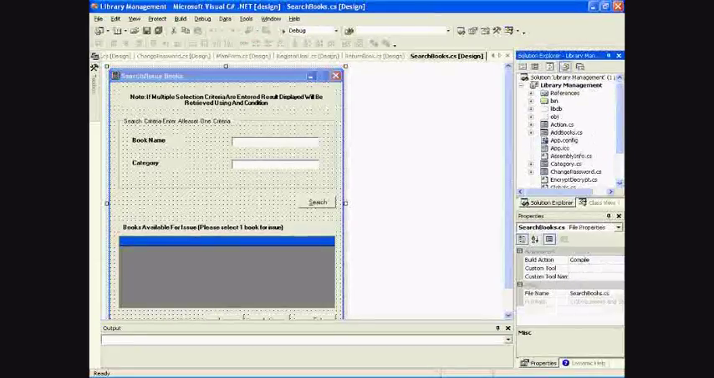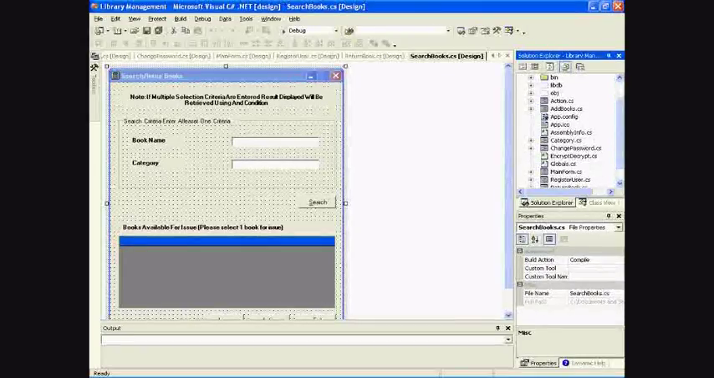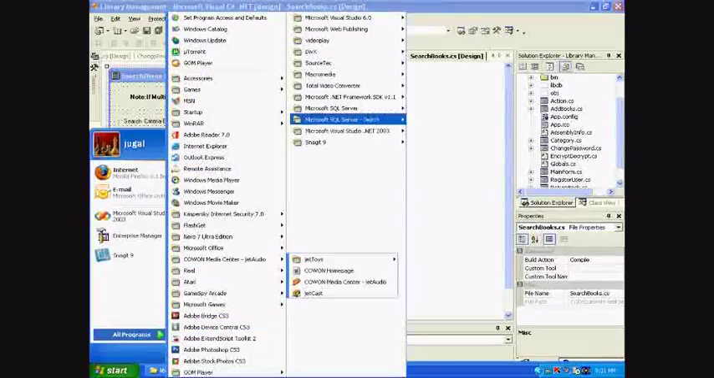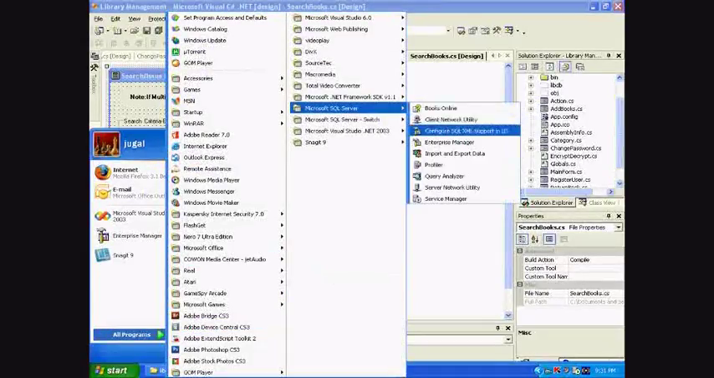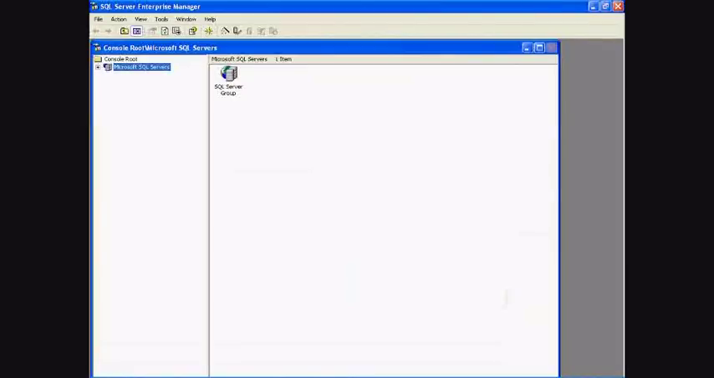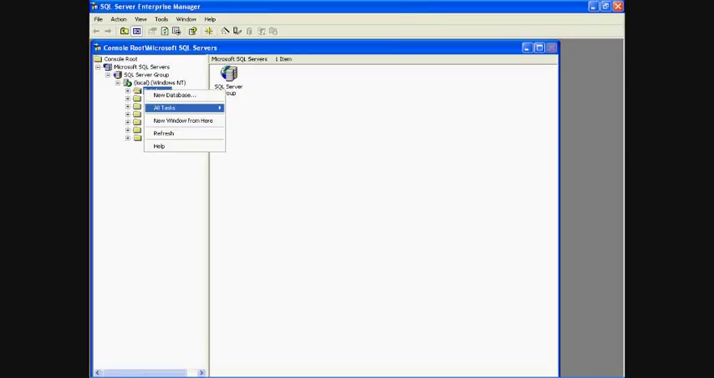Now first we have to create a database. So go to Start, Programs, SQL Server and Enterprise Manager. But we should have already created a database using SQL Server. Now this is a SQL Server 2000 file. So maximize, then right click on the database, and click on attach database.